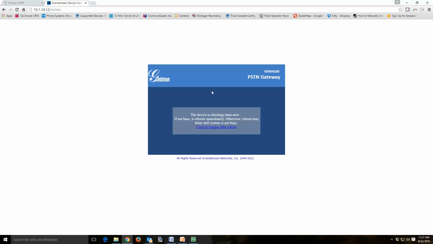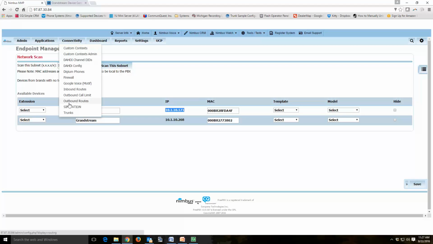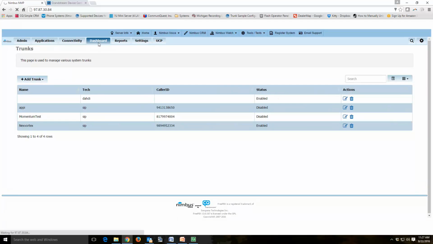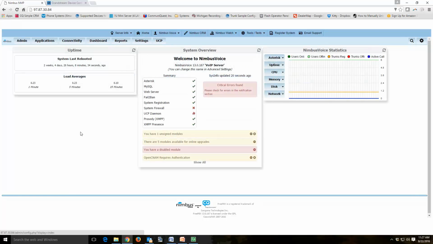Now you've made all of your changes. So go to your Nimbus platform. First thing you want to do is make a trunk, basically a SIP trunk to go talk to that gateway. So under Connectivity, select Trunks. In this case, I just wanted to reinforce we are just sitting in our Nimbus here. This is our demo system. So under Connectivity, we're going to set up a SIP trunk to go talk to that gateway.